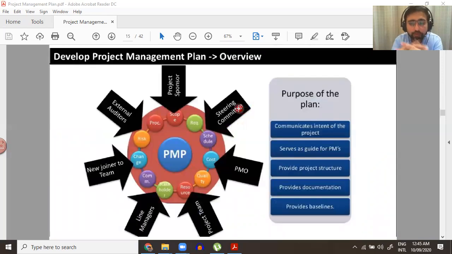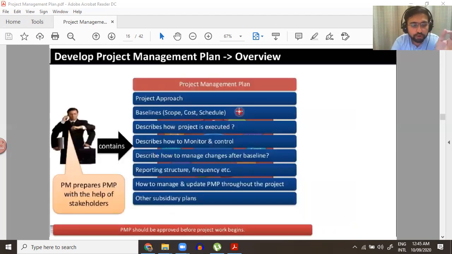The purpose of the plan is to communicate the intent of the project and serve as a guide for project managers. It provides structure, documentation, and baselines. Very important thing: as long as the project management plan is not approved, you should never continue any task. You should never continue your work. Once you get approval for the project management plan, then you can continue with your work. It describes how the project is executed, how it is monitored and controlled, how changes are made, what the reporting structure is, how things are communicated, and how plans are updated.